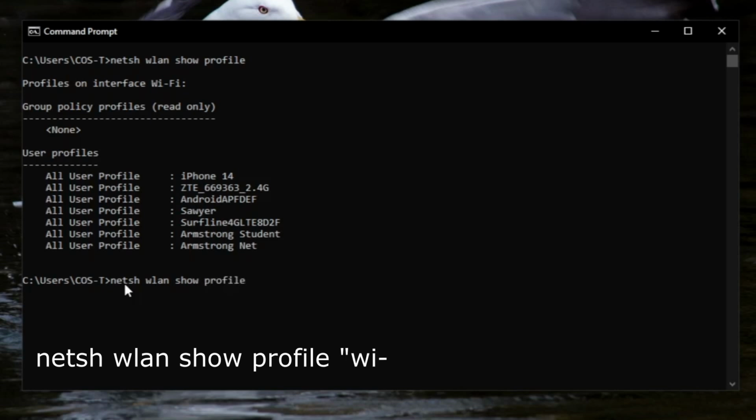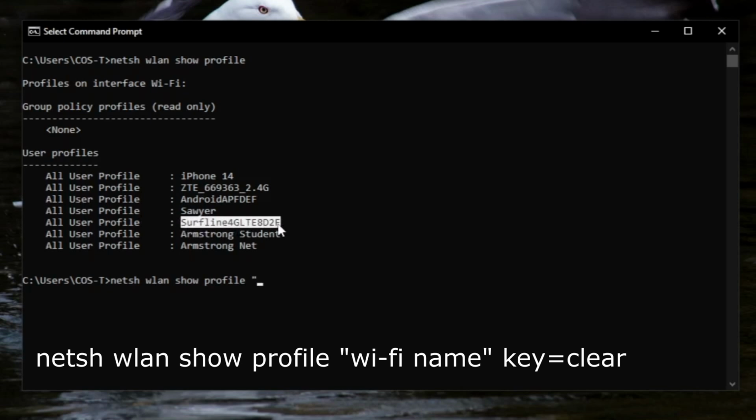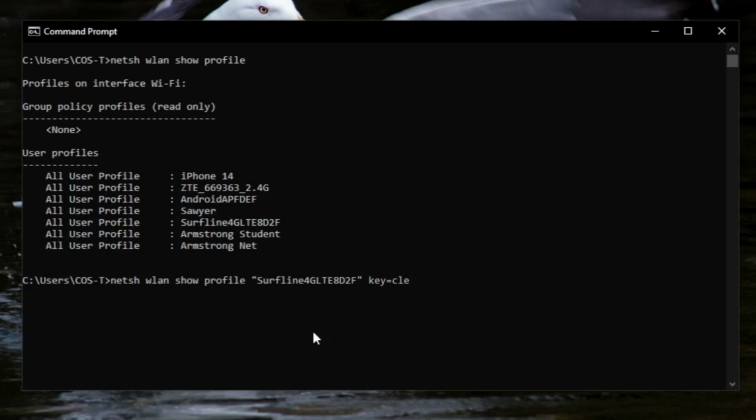So after you type this command, now you must bring quotes, and after bringing the quotes, come and copy the router that you want to show its password. So I'll copy, hold on to Ctrl+C to copy that, and Ctrl+V to paste that there and close the quote. Then after that, I'll space that and I'll say key equal to clear, key=clear. Then after that, I'll press enter.